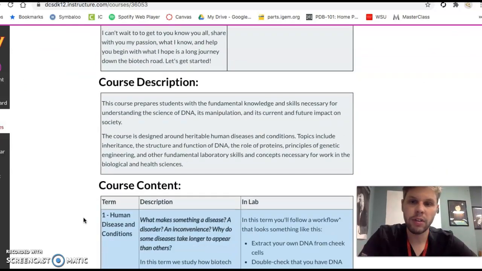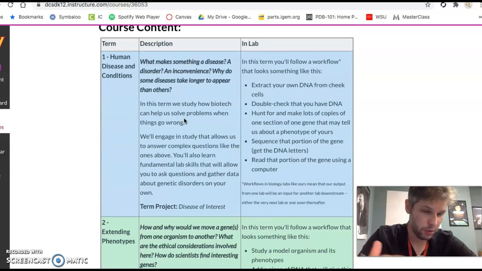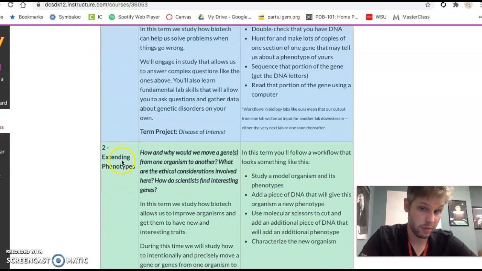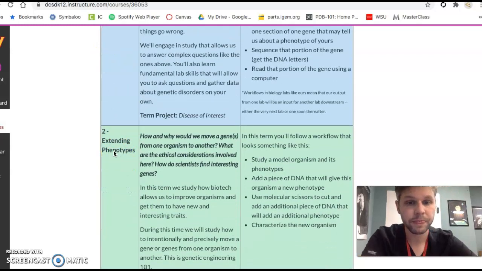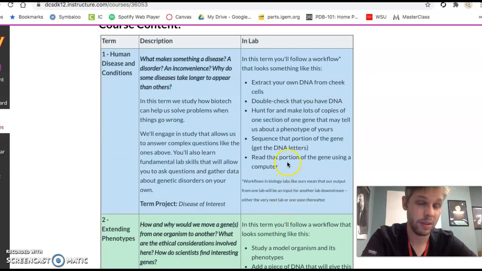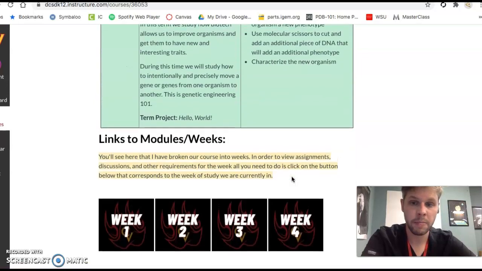Here, there's just an introduction. There's a course description, the types of things that you'll learn in Biotech 1. Here are the two terms that I've broken it up into. So instead of having something like units, you can see we work on a project in term 1 and we work on a project in term 2, and also the types of stuff that you're going to do in lab, which I'll talk about briefly here.